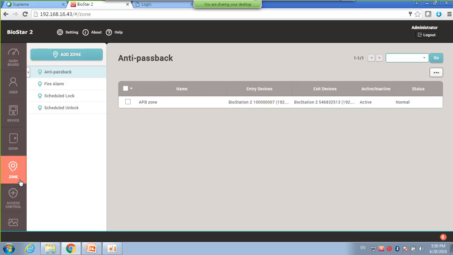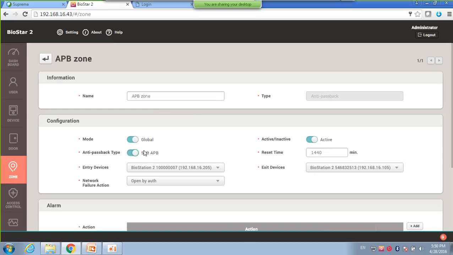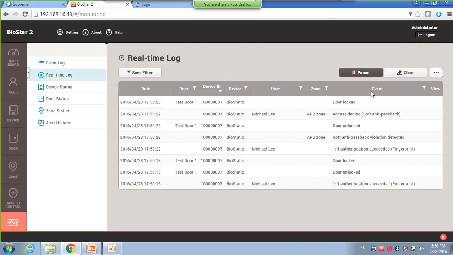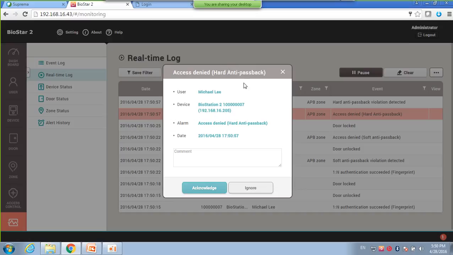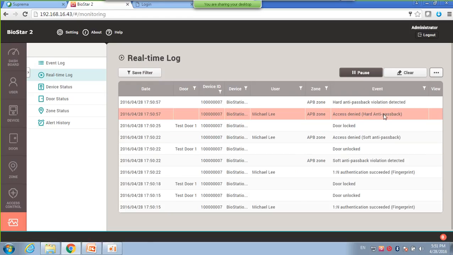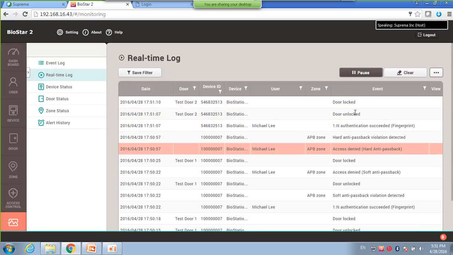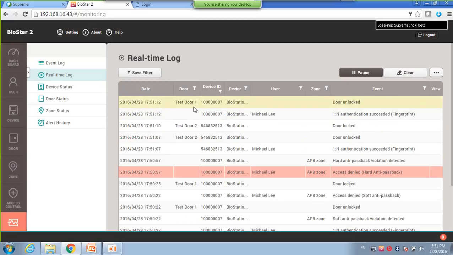Now, you may already notice, but if you change it to the hard APB, it will not give access, and it will show you an alarm: access denied, hard anti-passback. So if I go through the exit device, I can go in, and now I can go back to tester 1 again.